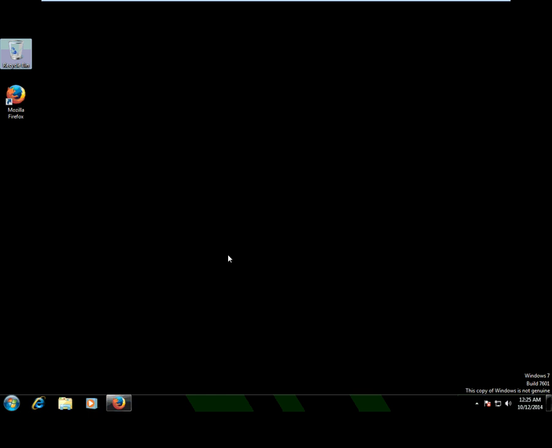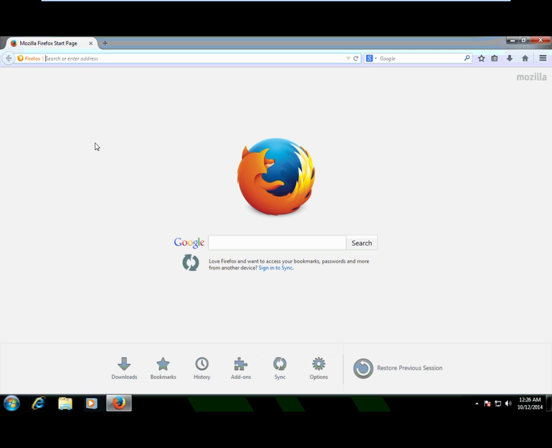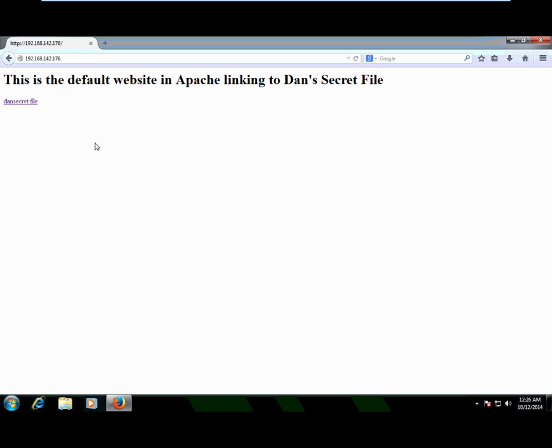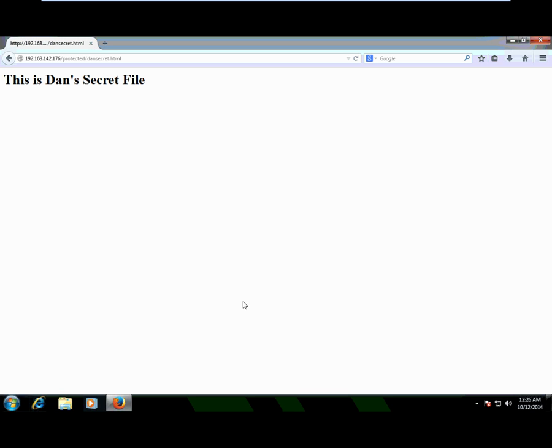So let me close the browser. Let me reopen the browser. When it comes back up again, I want to see if Washington can get into that particular file as well. So 192.168.142.176, and click on Dan's secret file. It brings up the username and password screen again. So let's type in Washington and password. And sure enough, Washington can access the file as well.